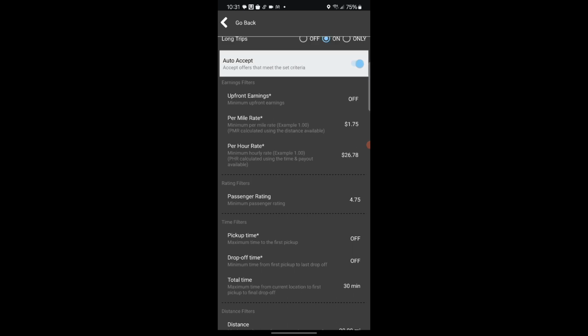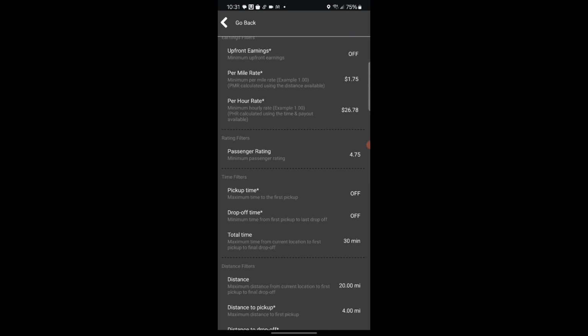In addition to that, I have a passenger rating of 4.75. I don't really typically want anyone in my car that has less than that. For some reason, they've had issues in the past, and I don't want those issues in my car, so I have it set that way.